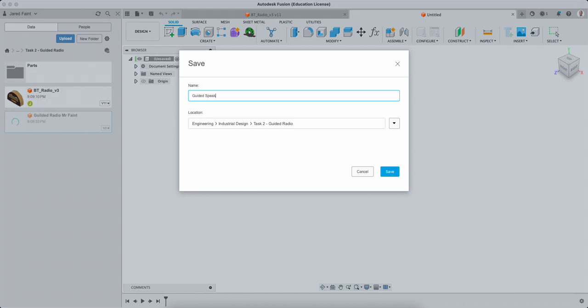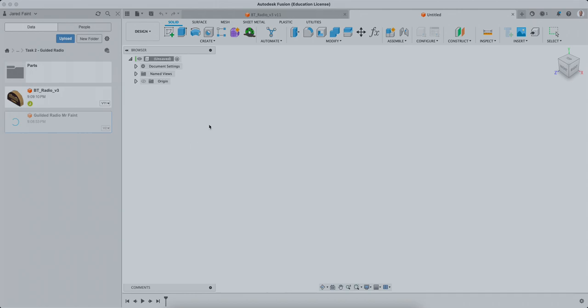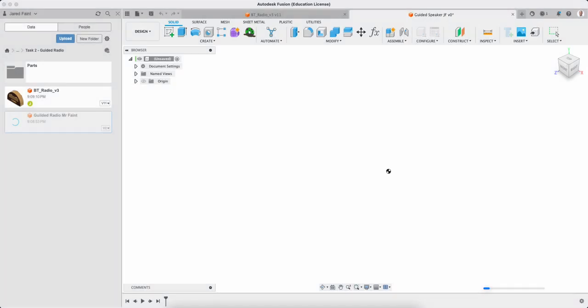And if you add your name to the end of it, it'll be easier for you later. So that's now saved through. I've got that document. It's thinking about it now. There it goes. So there's my document ready to go.